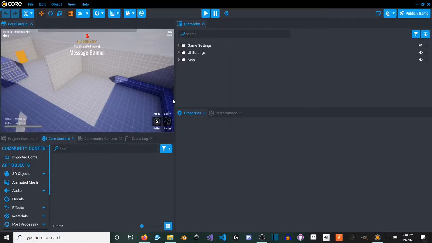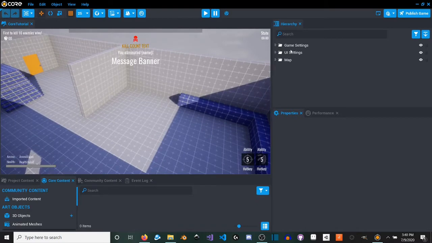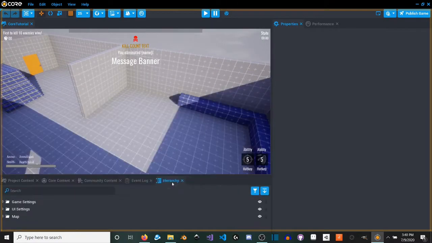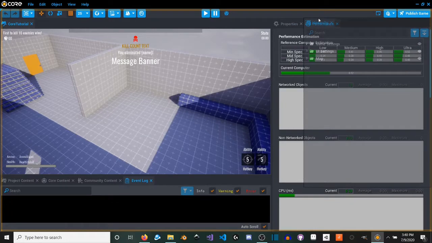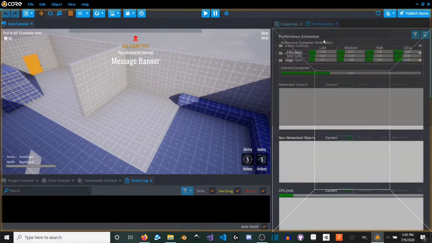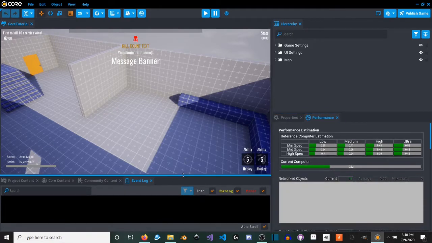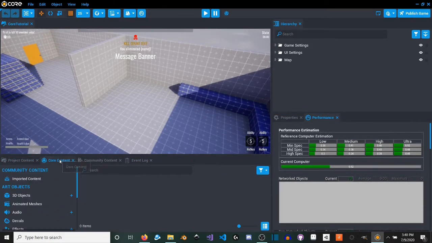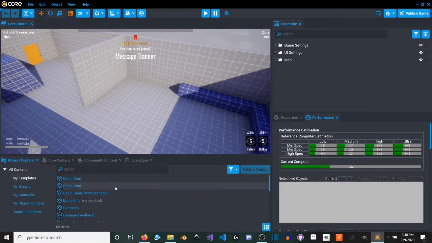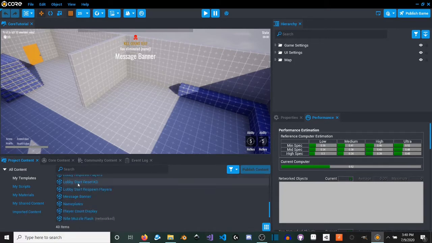Okay, so immediately there's a couple things going on. These are all different windows. You can resize them any way you want. You can drag them off, you can just customize them around. But what do the different windows mean? So right here we have project content or core content, depending on which one shows up. The project content shows all the different things inside your game, like different assets that are pre-made.